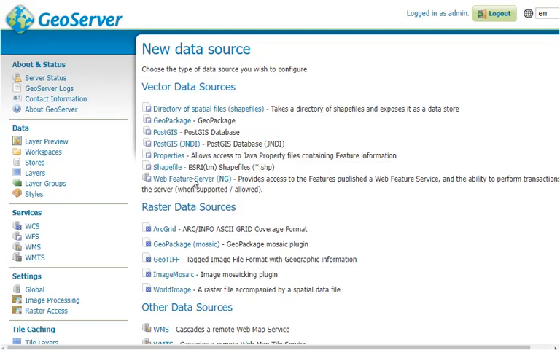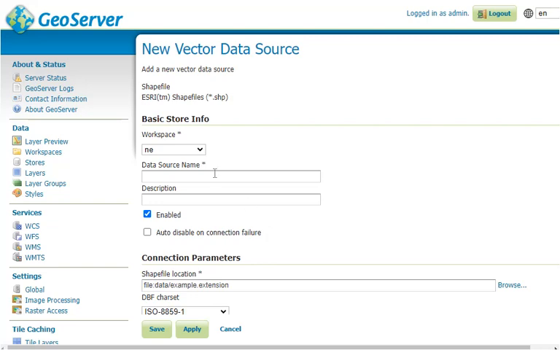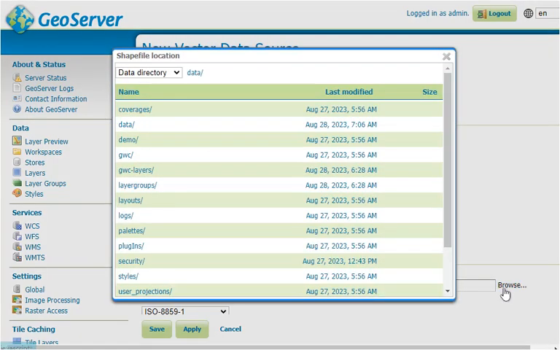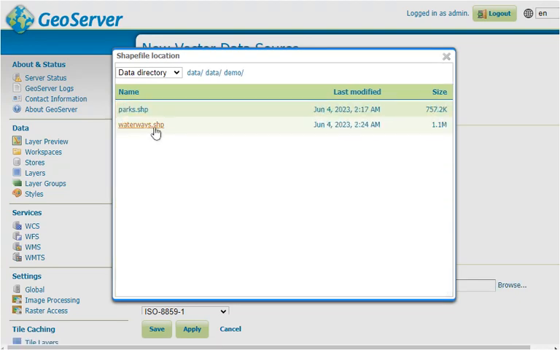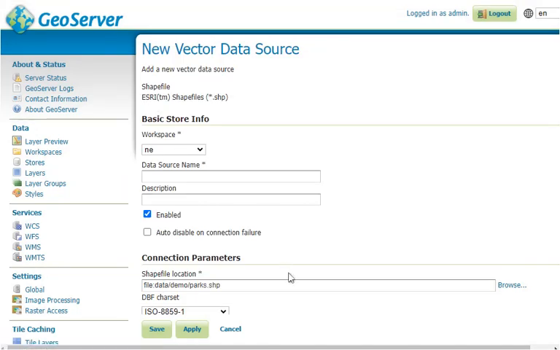Okay, and the procedure for loading a single shapefile is identical. We select the workspace, the data source name and description, and this time if we browse to the directory, we see that we have to select one of the shapefiles. It is not just clicking OK and all of them will be loaded. You have to select the shapefile that you want to load.